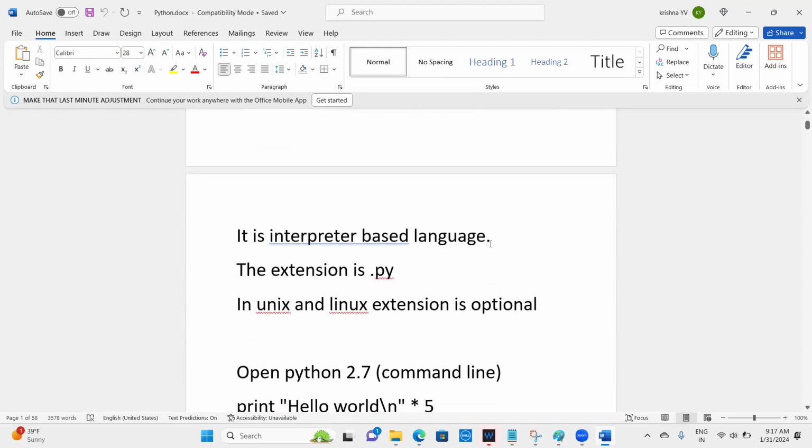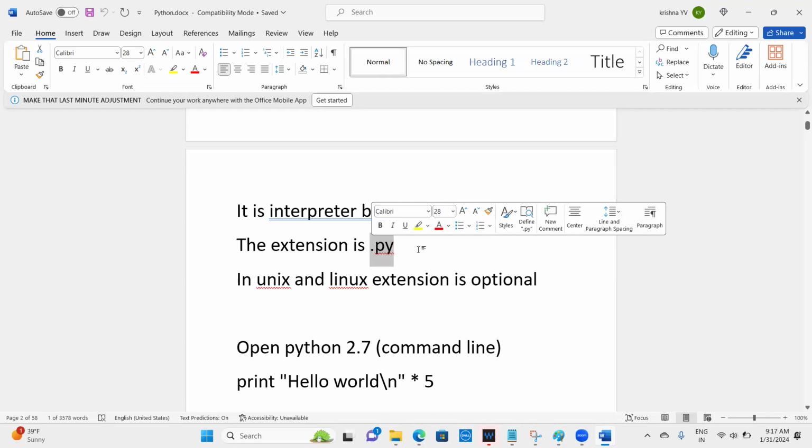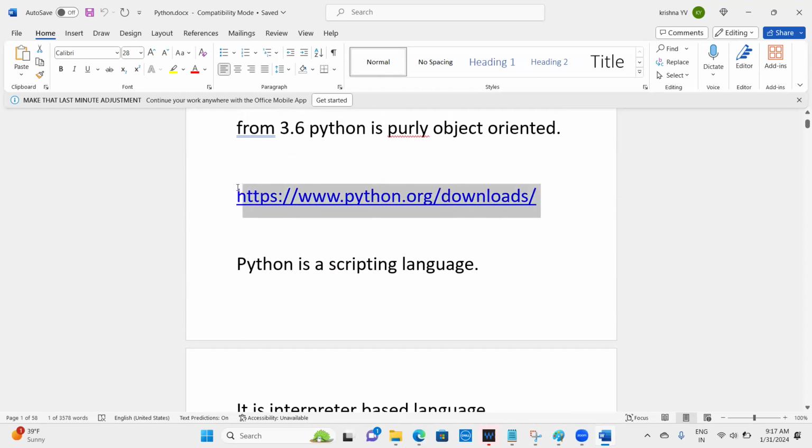And if you go for the Python basics, in general the Python program file will have the extension .py. Okay. So let us first download the Python software, install it, and run a particular program.